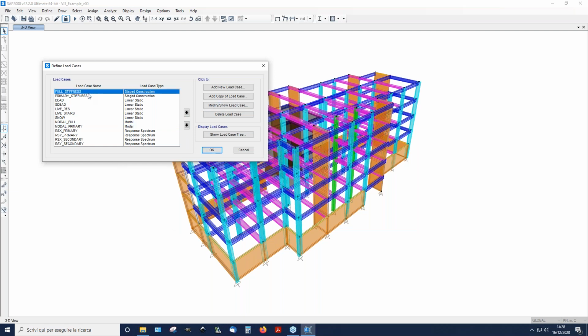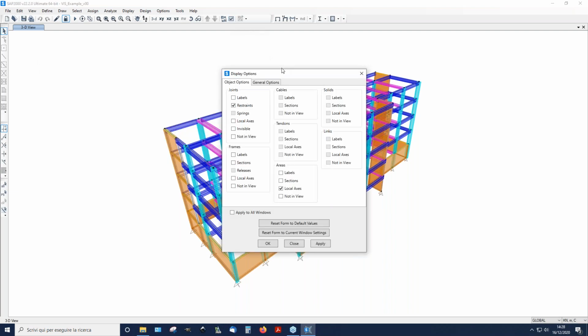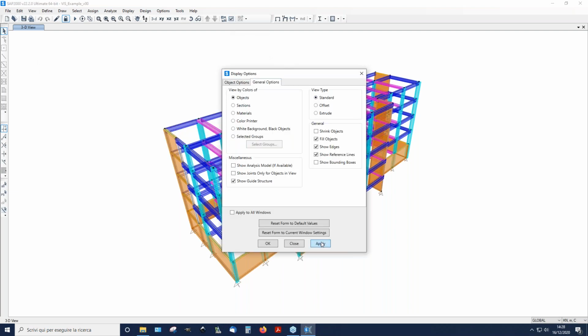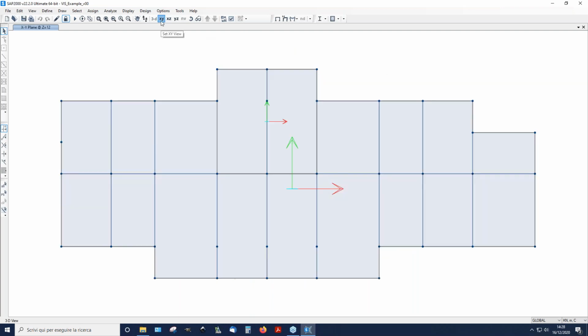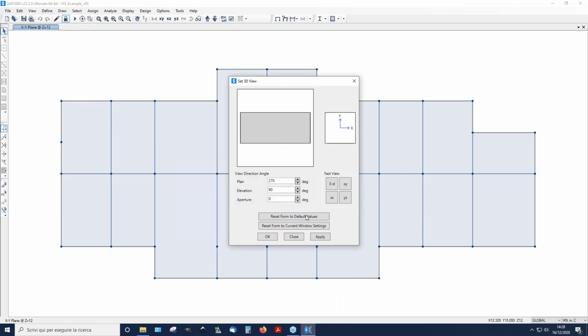In both cases, the effect of cracking in the primary elements has been accounted for by the application of appropriate stiffness modifiers. In this case, by simply looking at the results in terms of dynamic behavior, we can prove that our assumption on the secondary element is correct. So we can quickly take a look at the result.